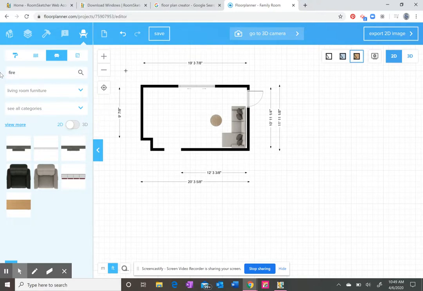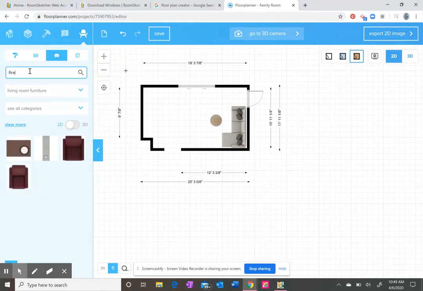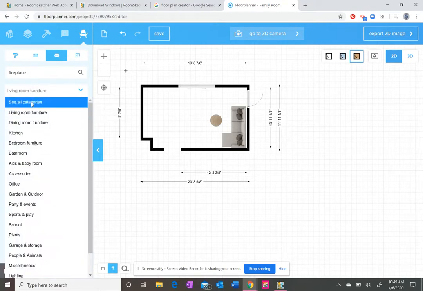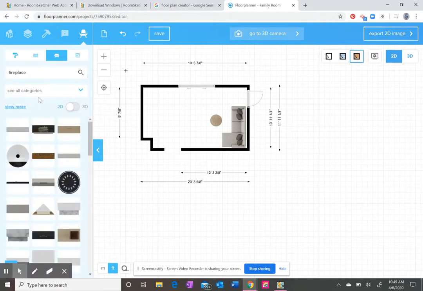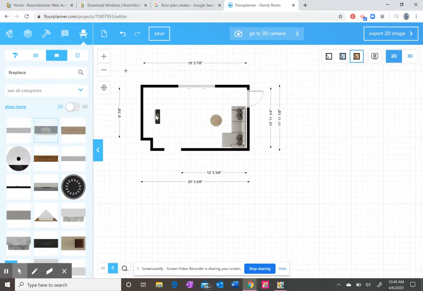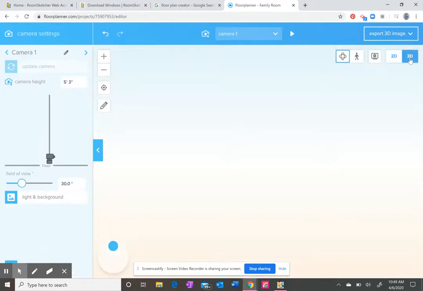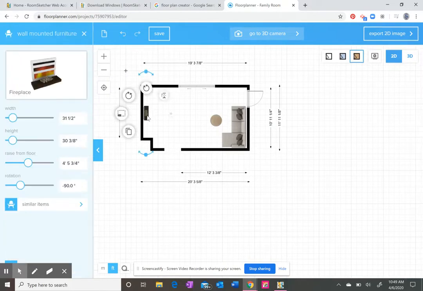All right, let's see. I'm gonna put a fireplace in here. Fireplace. See all categories. There we go. Fireplace. Oh, this one's gonna be nice. I think. No. All right. I don't know what this 3D is, but so that's what the fireplace would look like. Oh, I don't like that. I don't like that now.